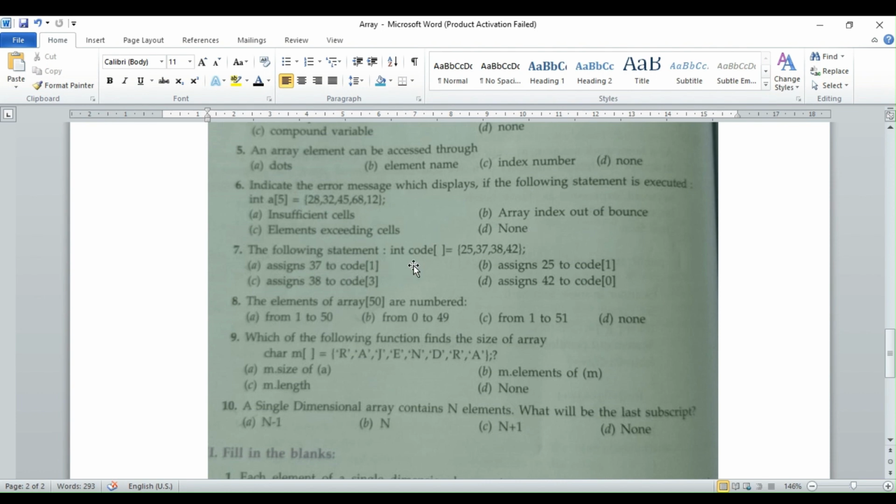The following elements: int code equal to this much. Assign 37 to code 1. Code is the array variable. So code 0 is 25, code 1 is 37, code 2 is 38, code 3 is 42. So the answer is option A, 37 to code 1.